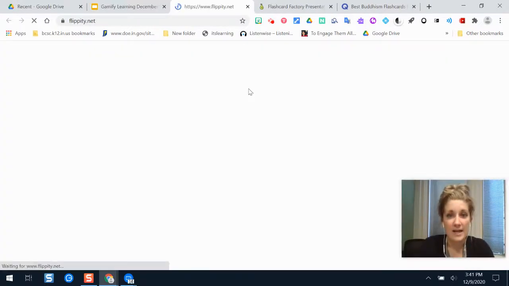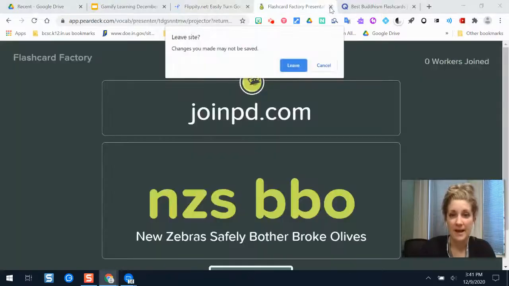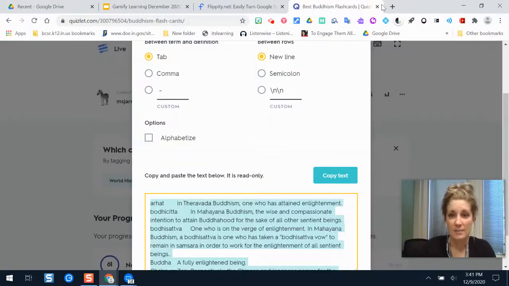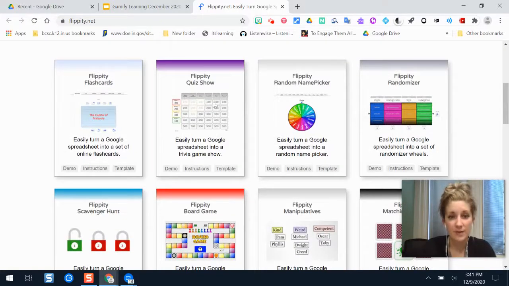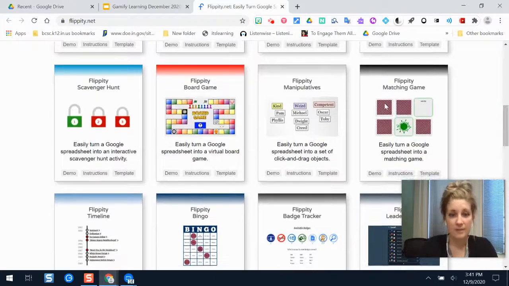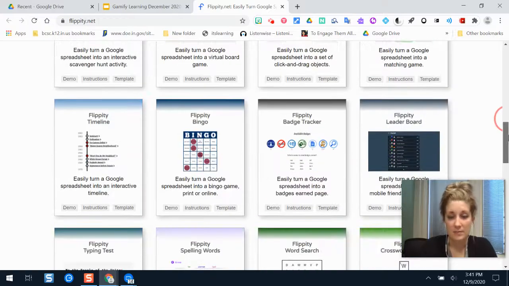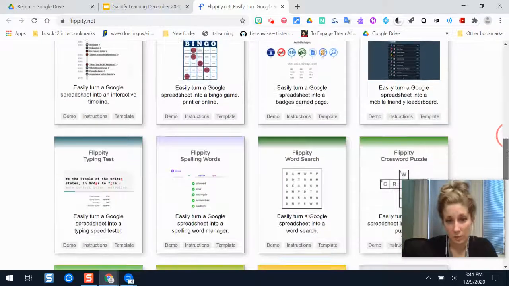So if I go to Flippity, I can see some of the different options of games that they have here, and they're all free. There's the game show here, which is similar to like a Jeopardy game. There's manipulatives, board games, scavenger hunt, matching games, all different things here, and even word searches.